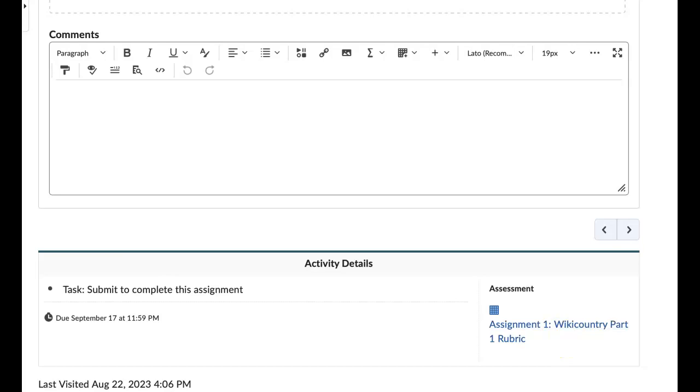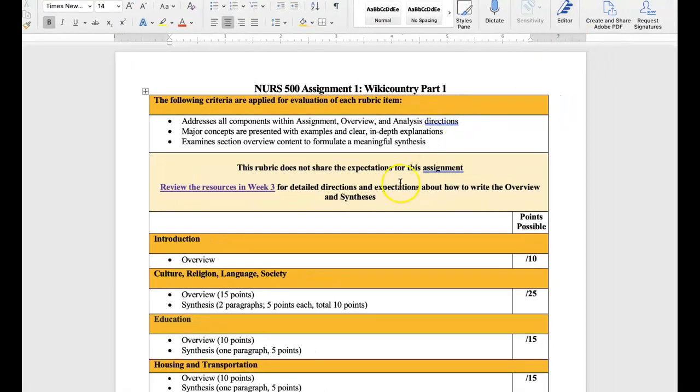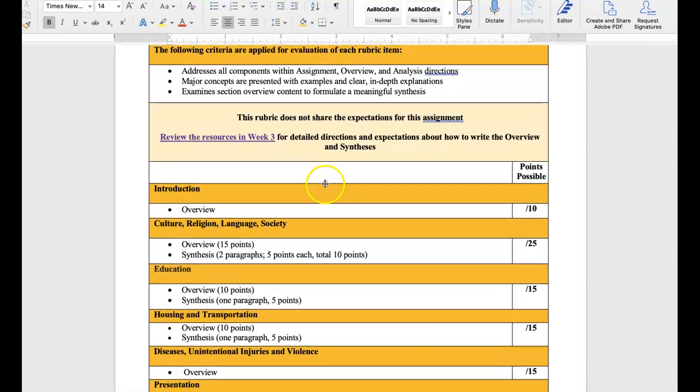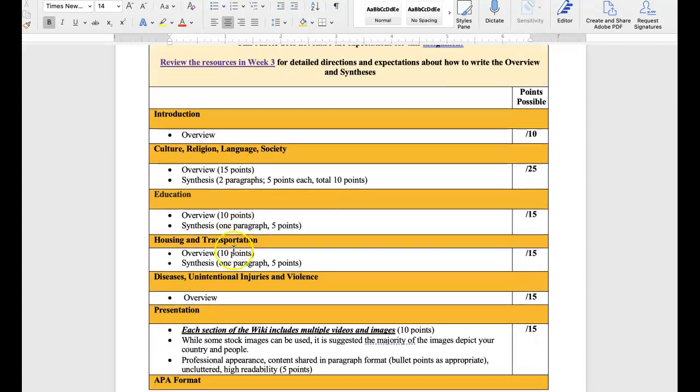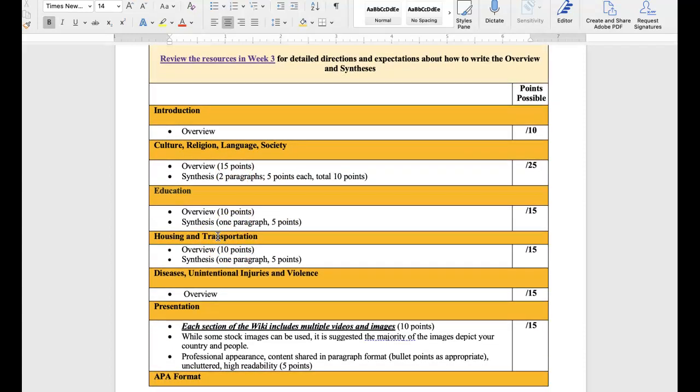So I'm going to show you the rubric. The rubric does not give you information about the expectations for the assignment. It just gives you the general point allocation. So the assignment consists of overviews and syntheses. Every section requires an overview, but only a few sections in this first part require the synthesis. So using the rubric to guide how you complete each section will be important.